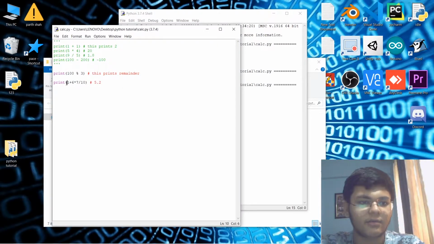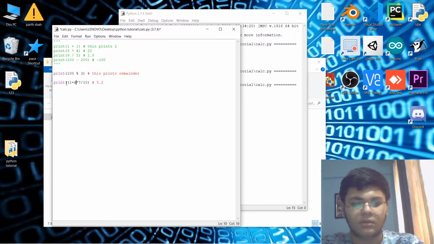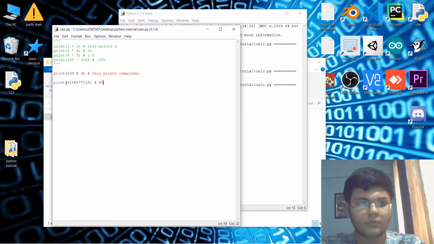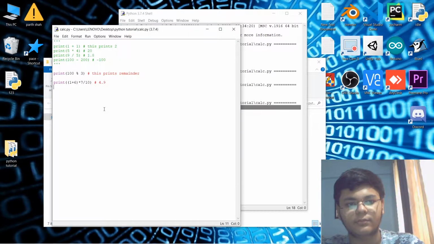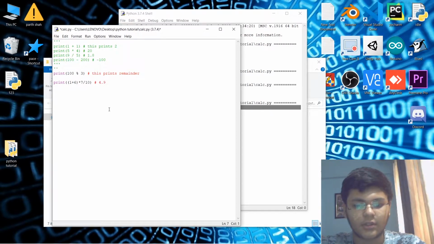And if I put a bracket over here, so now we should get the output as 4.9. Let's see. There we go. So this is basically the calculator, but there's one more thing.